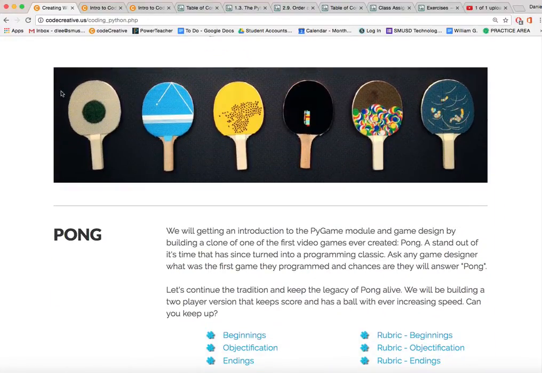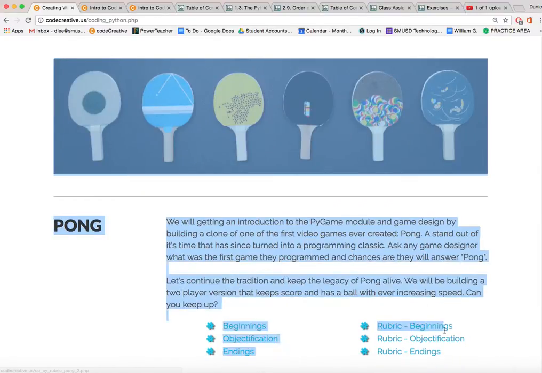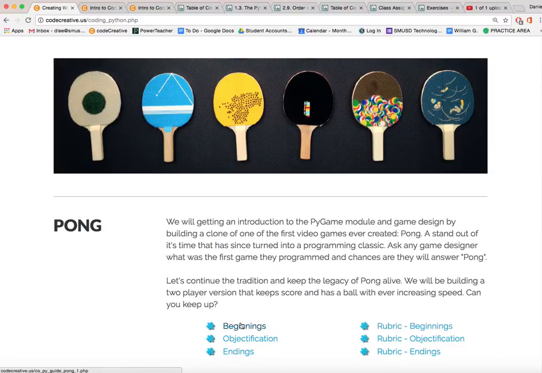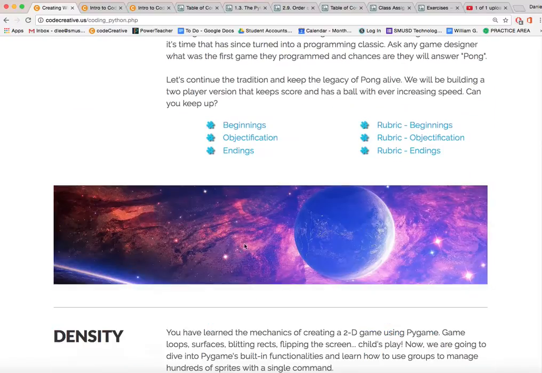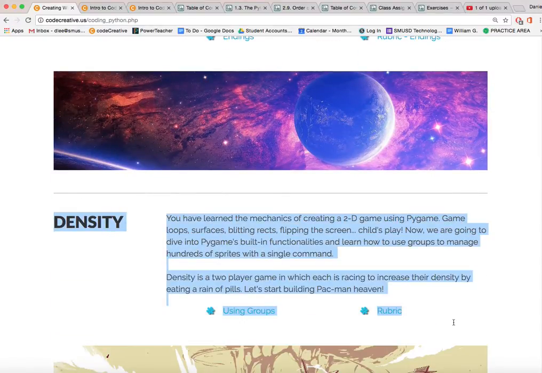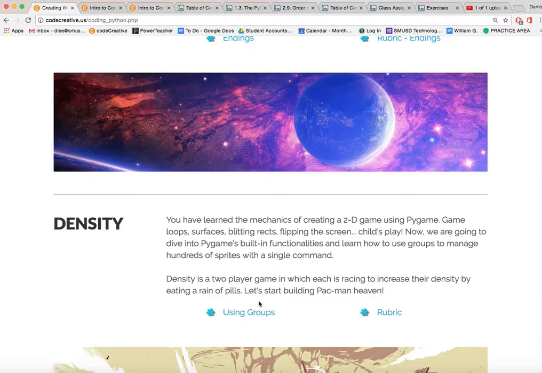and then this is the second half of the year where we do away with the textbook and we just follow my guides, right? So I wrote a couple of guides here that you're going to use to build these different video games. So first we're going to start with Pong, just to learn the basics of building a video game using Pygame, which is the module that allows us to do that in Python. And then we go on to Density, which teaches you in a little bit more depth the functionalities of Pygame.